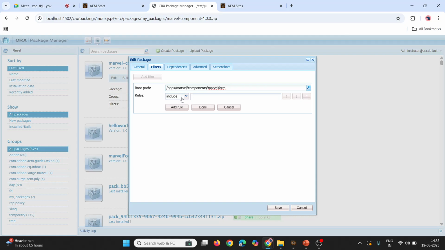If I'm using this include option and I specify the path again here, I want to include only a particular file. In this entire path, I want to include only a particular file, so you will specify the file name. Right now, maybe a .html file would be there. I just want to include the .html file, and I don't want to include any other content. So simply you can specify the Marvel form.html file.